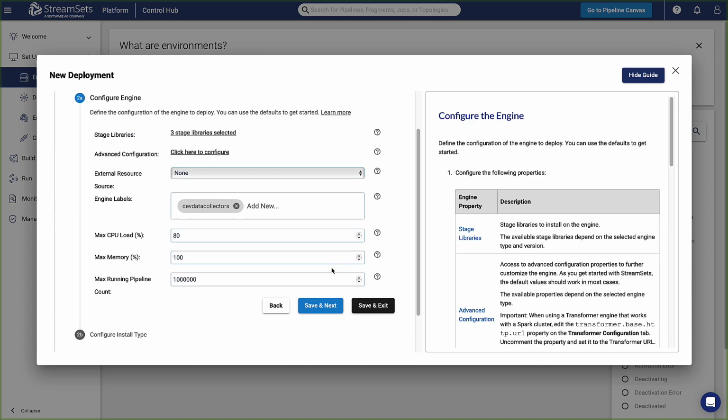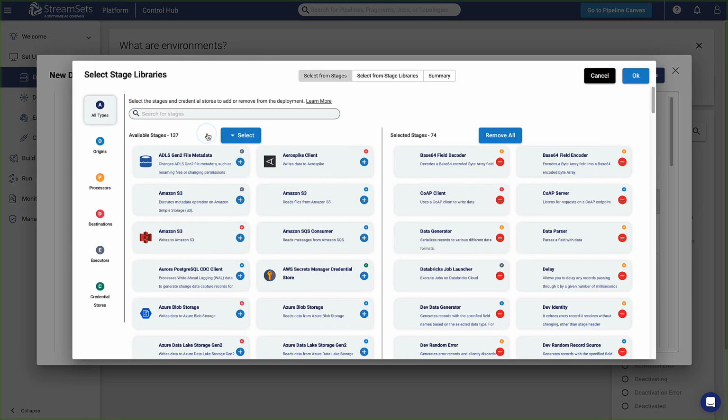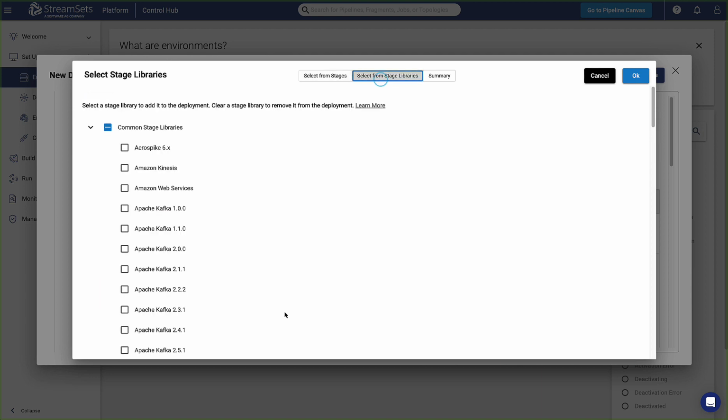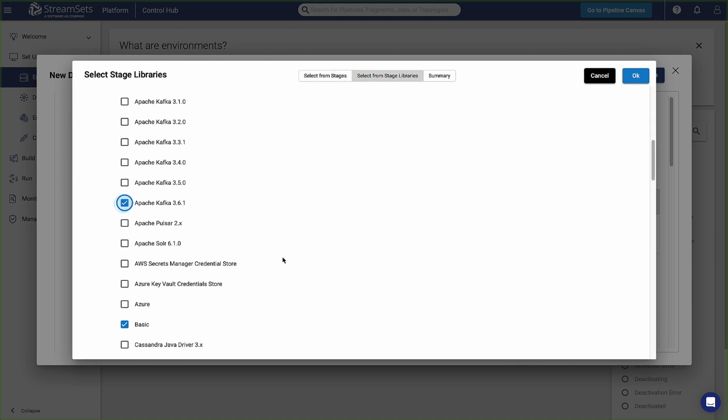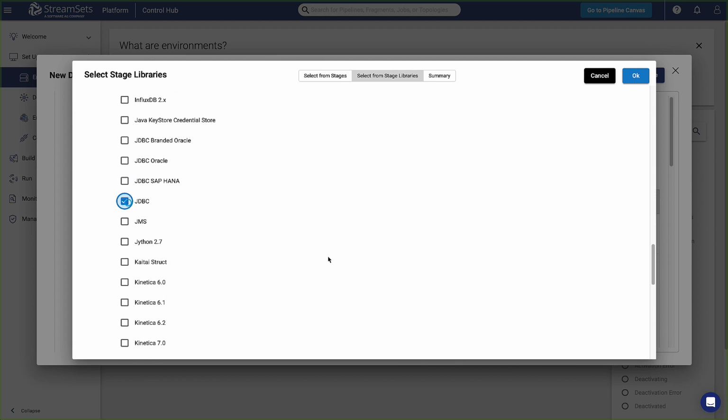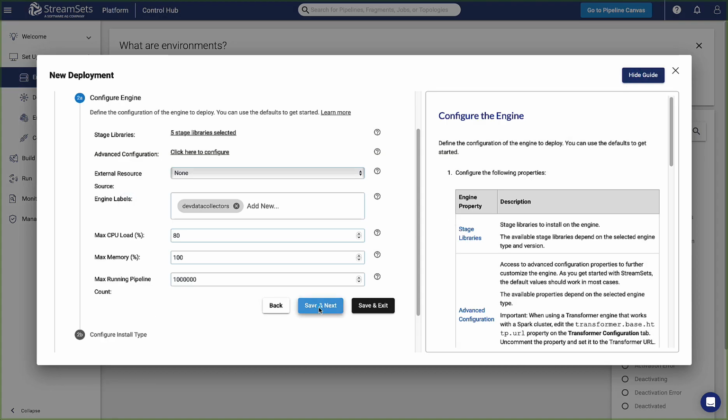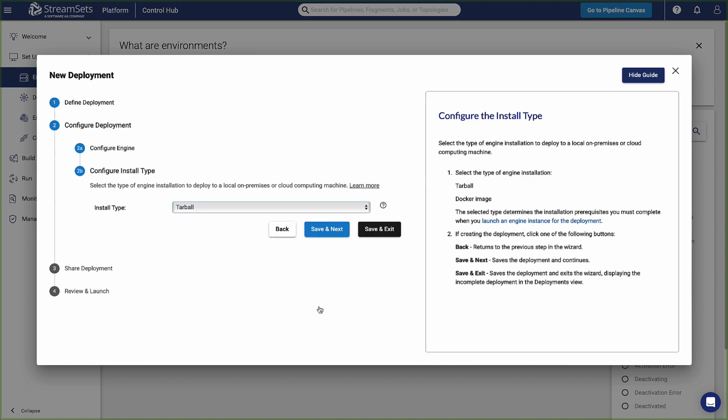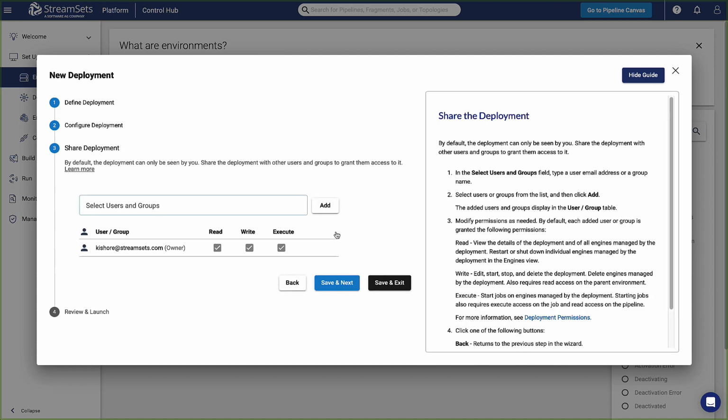Here we can add additional stage libraries. Stage libraries are the necessary dependencies for particular origins, processors, and destinations in pipelines. As we can see, there are some core stage libraries pre-selected. We're going to add the Apache Kafka latest version and JDBC stage library, then click Save and Next. Let's next configure the install type and select Docker image. Click Save and Next. Just like environments, deployments can also be shared. We'll leave the default for now. Click Save and Next.